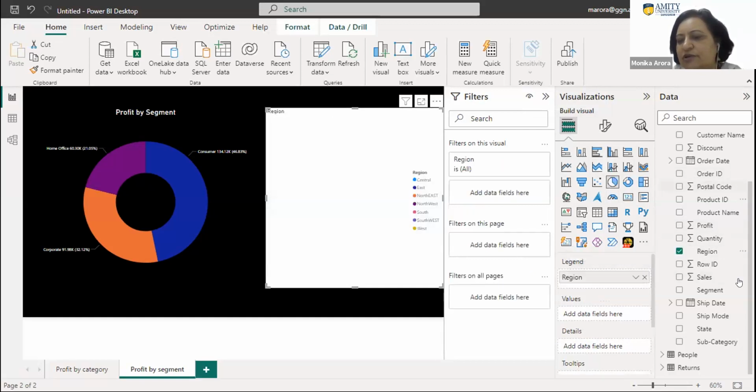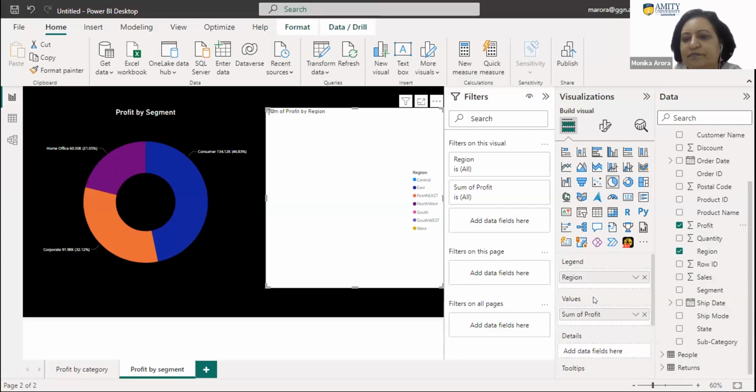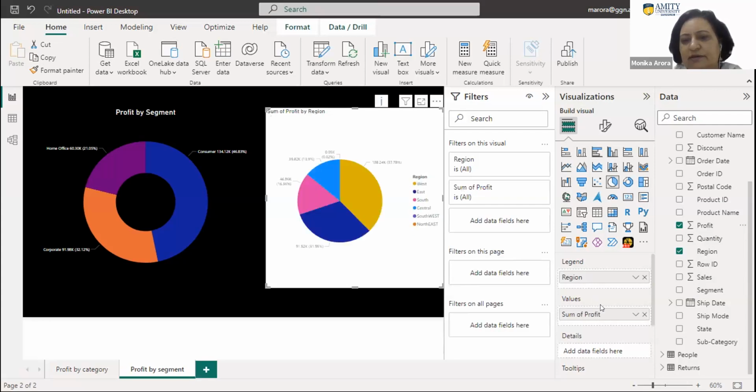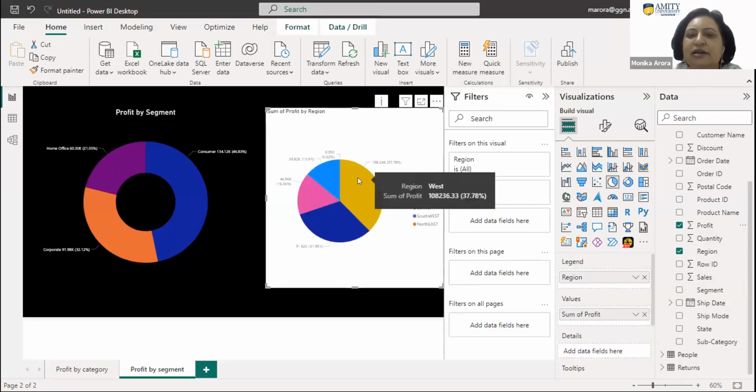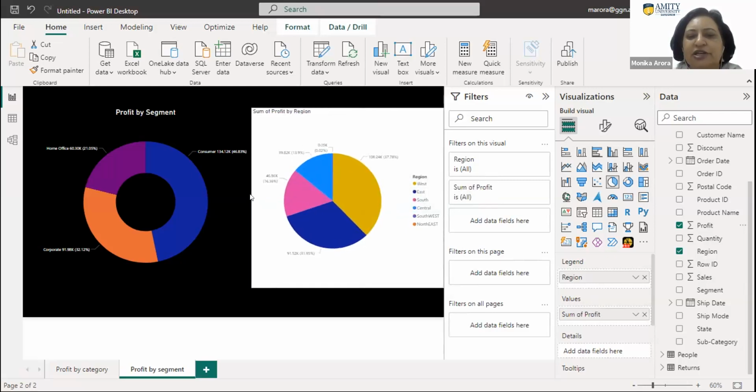Then if you want profit to be there, put profit in the values. Right, so this is the chart. The same options which are available, you can change. You want to change the color, you want to change the background.